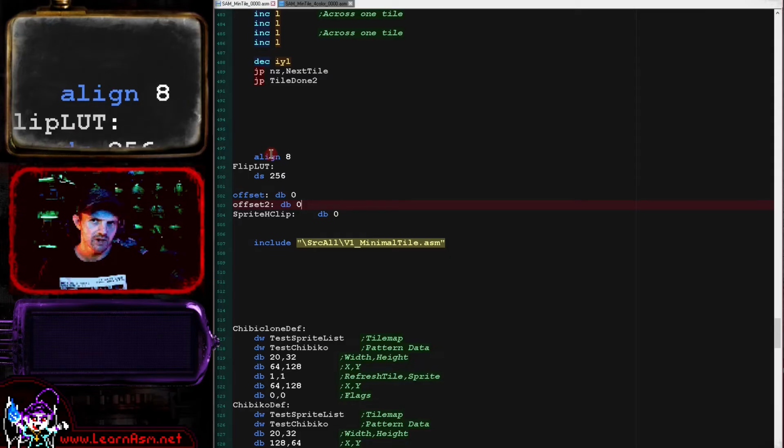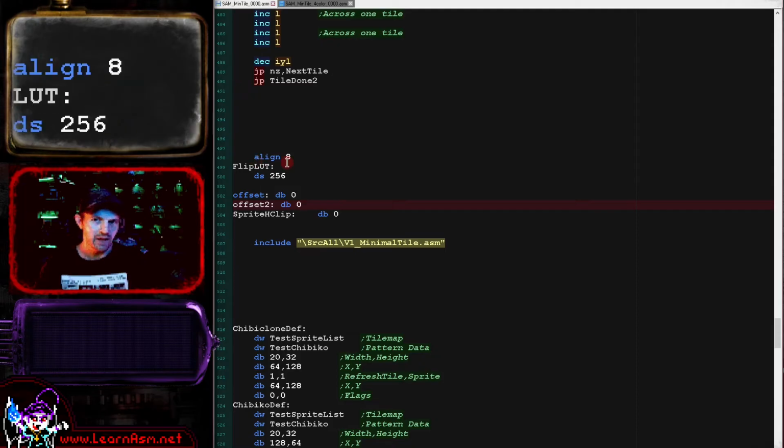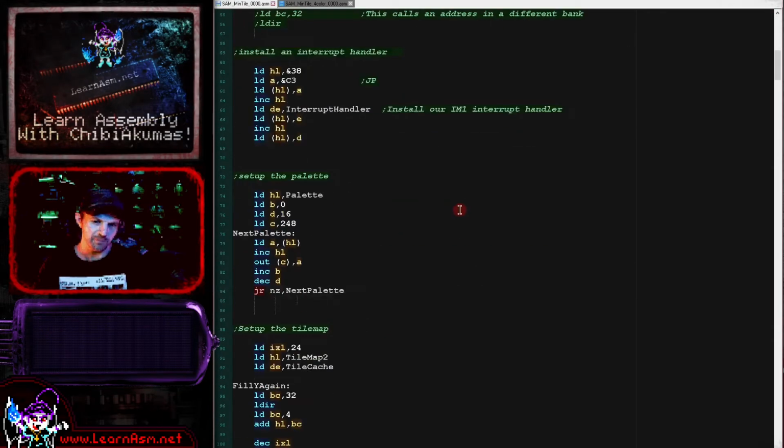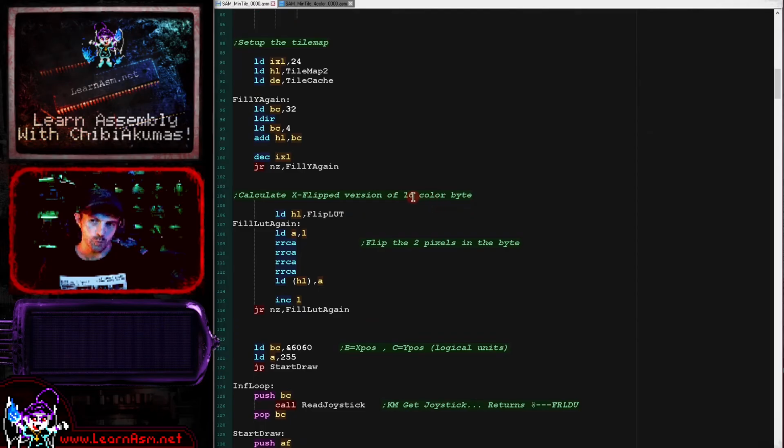Now it's aligned on an 8-bit boundary, and that means it will have a bottom byte that starts at 00, and it will go all the way to a bottom byte of 255. What we're going to do is treat that bottom byte of the memory address as the source data that we want to flip.